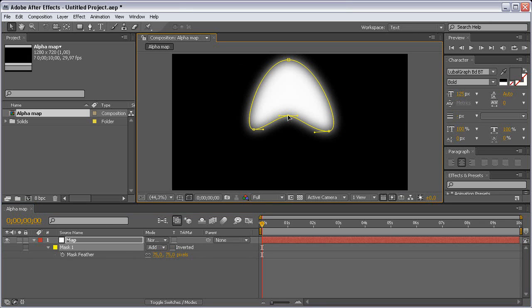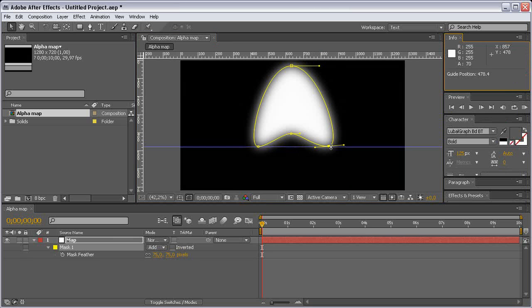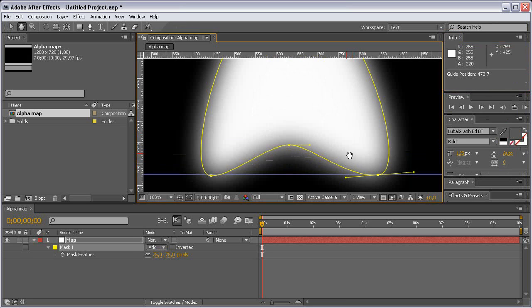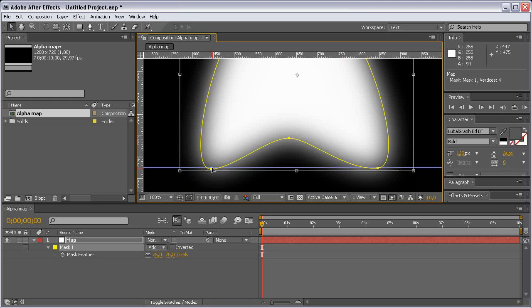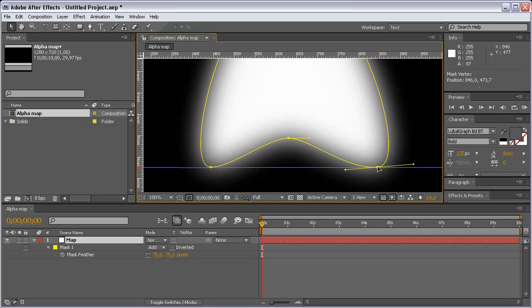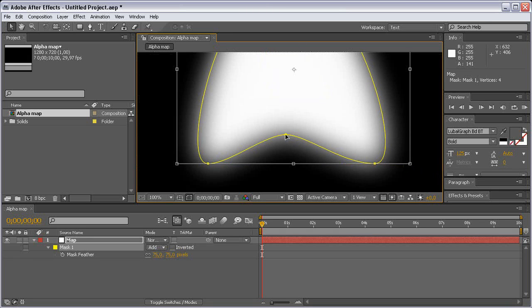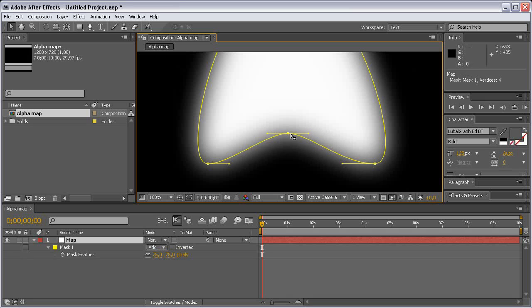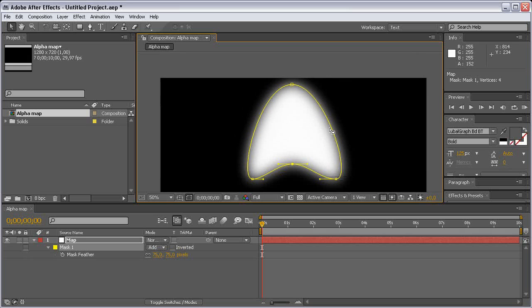Maybe Shift-click to take these points and move them right here, and bring the rulers to line up these 2 points. As you can see, they're perfectly lining up with the ruler, and center this, center it and maybe tweak it a bit, but that's okay.